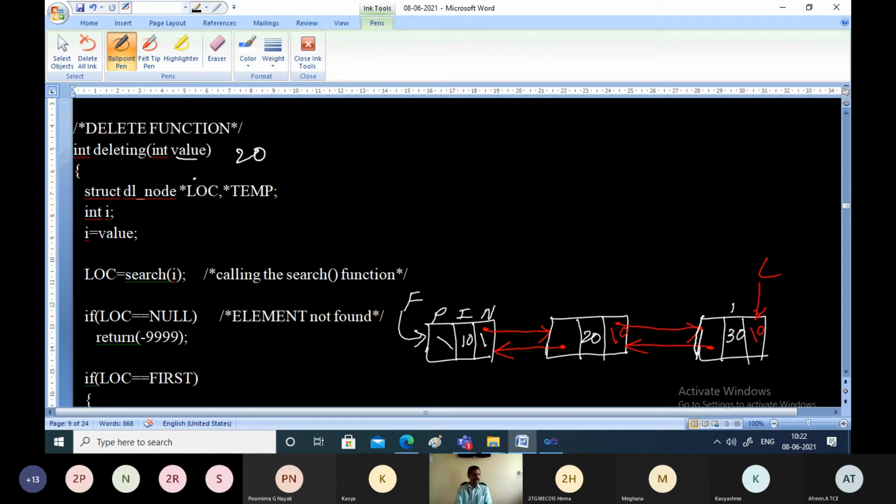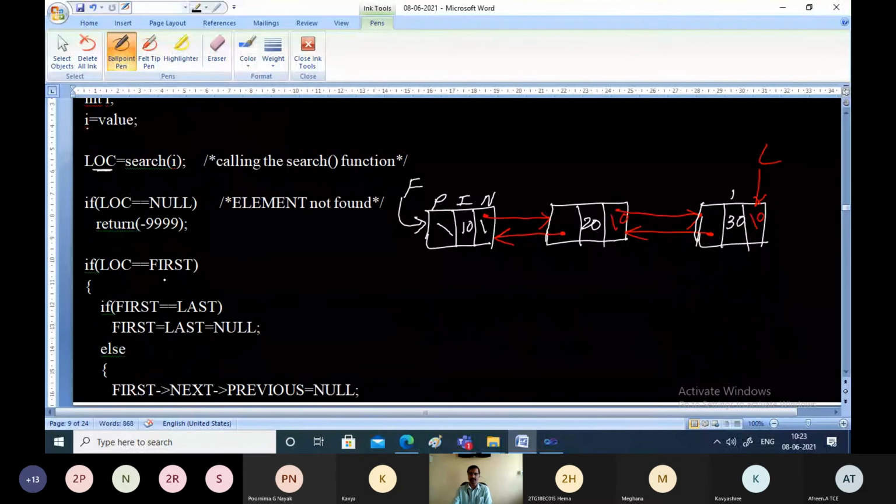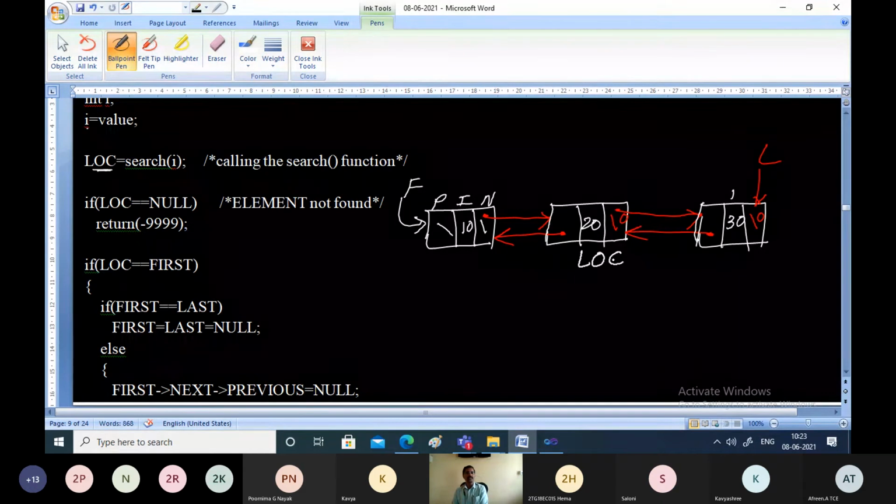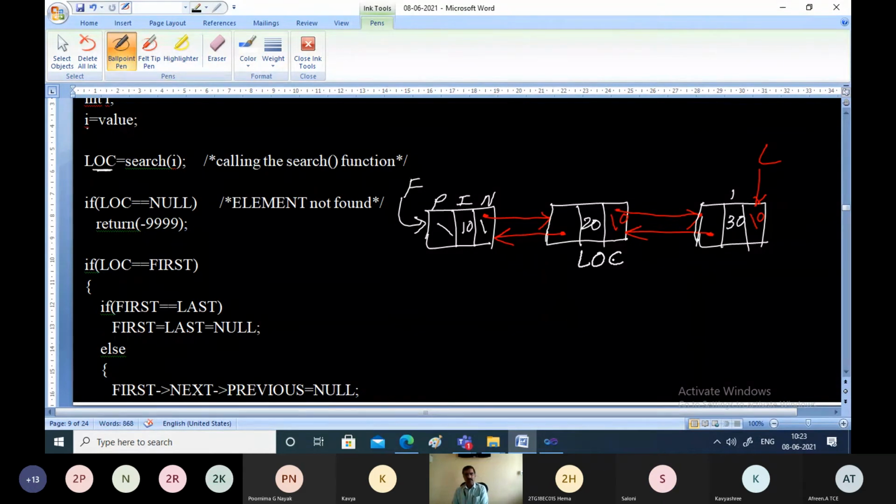Take the location and temporary as usual for traversal purpose, and they will contain the value, search it and find the location of the element. The search function is the same, and we will find the location of the element to be deleted. Location of the element to be deleted is this particular place. That means I want to delete 20. For first and last, we just advance first to here and last to here. Is location equal to first? Is it the first node that we want to delete?